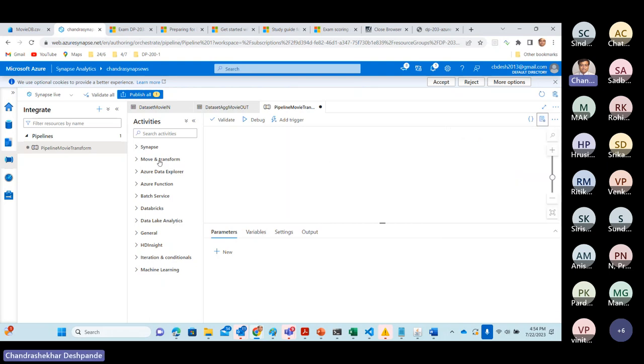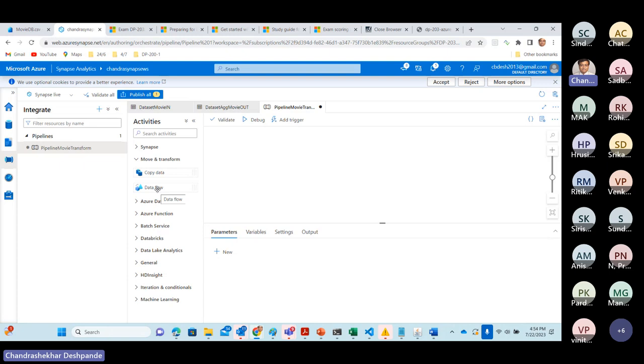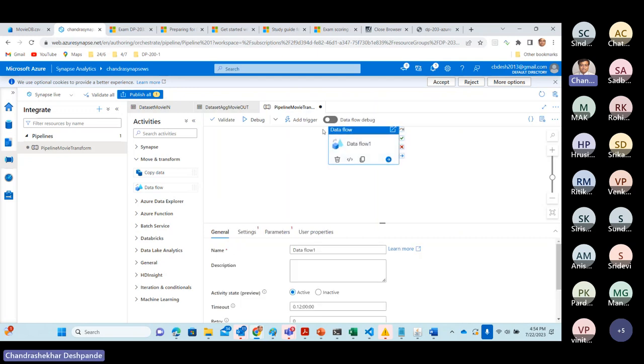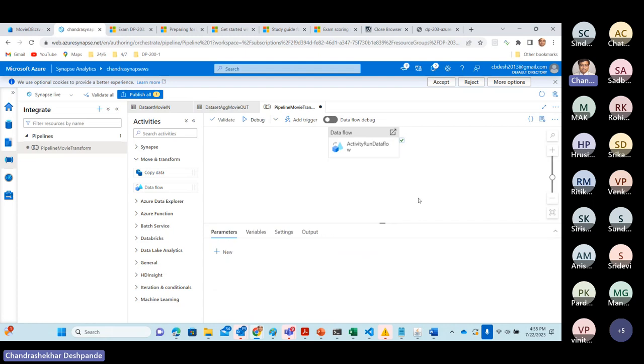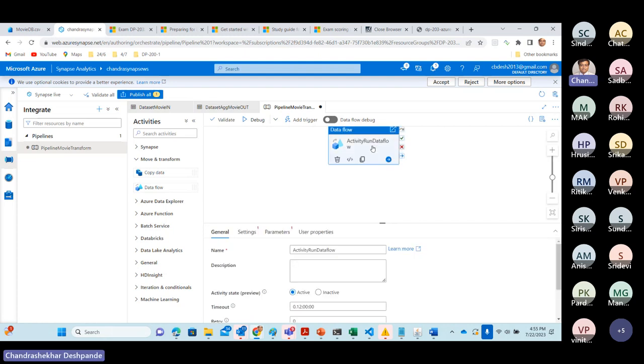And here I have to create one data flow. I want to create one data flow. All these are called activities. In case you are coming from Data Factory, you might see these screens as having a very close resemblance to Data Factory screens. There is a data flow in Data Factory also. This is called a canvas. I have dropped that activity there. I will change its name. This is actually to invoke a data flow. Activity run data flow is the name I am giving to that activity.